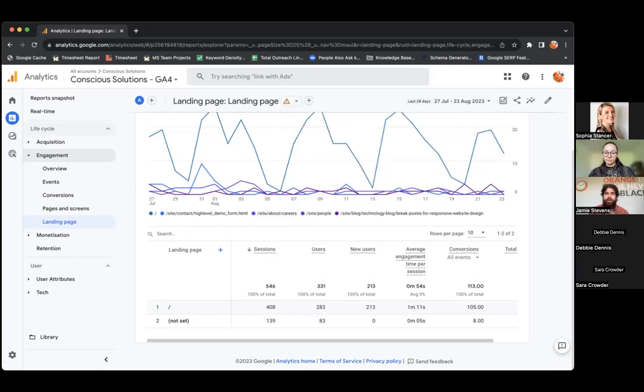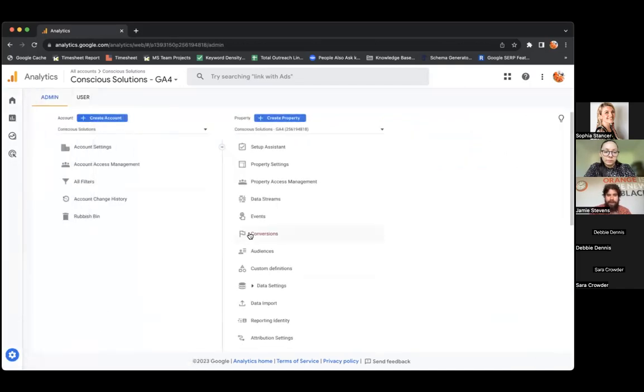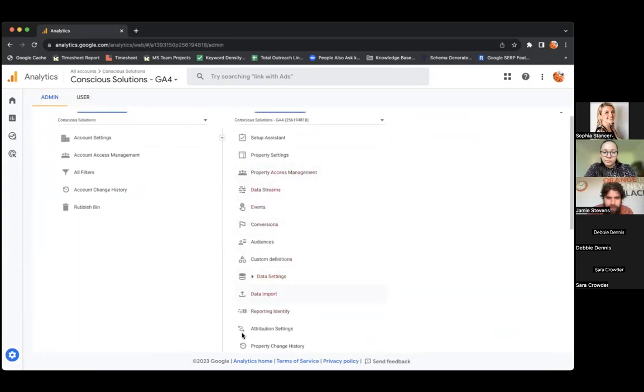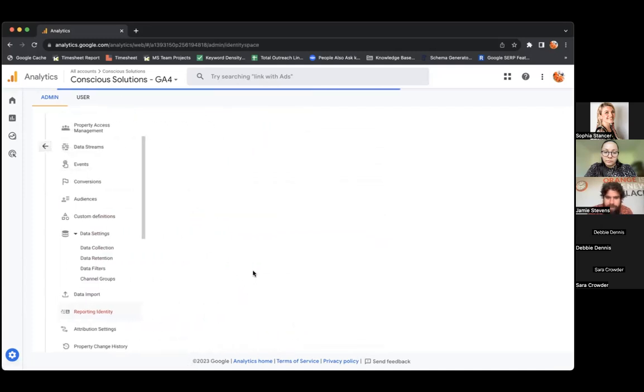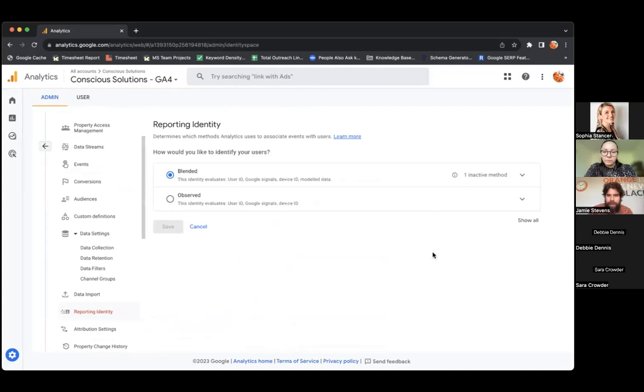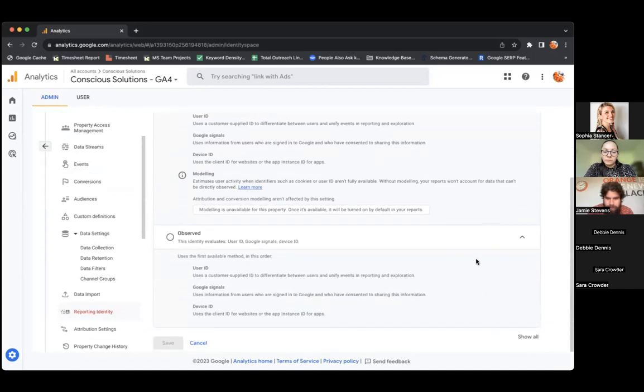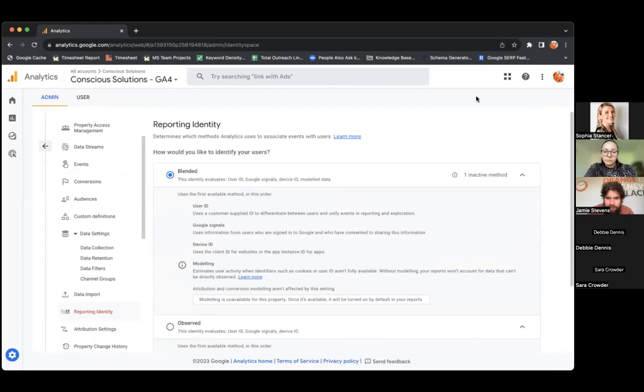There is another option, and that's changing the reporting type. If you go into the admin section, I haven't done this in a little while, so, data settings. Oh no, here, reporting identity. What you can do... They seem to have actually got rid of it here.